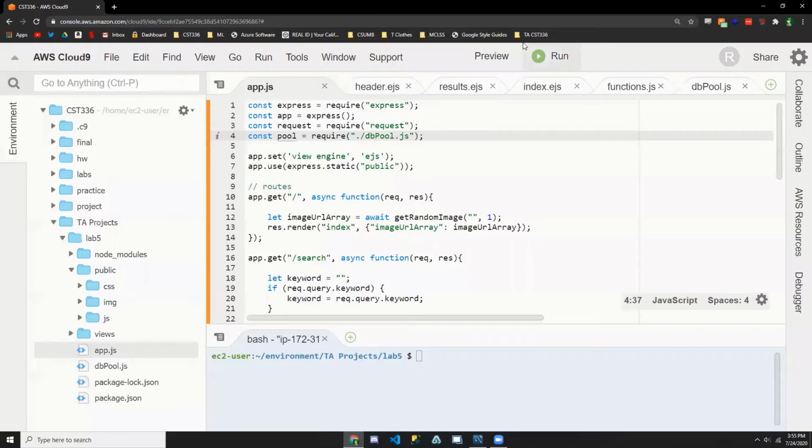Now we're going to want to go back to our app.js file, and we're going to want to include the new dbpool.js file, just like we have done prior with the other packages. It's important to note the period slash syntax as part of the path. This is needed because it's a local file, so we're letting it know that we are in the root of our project.